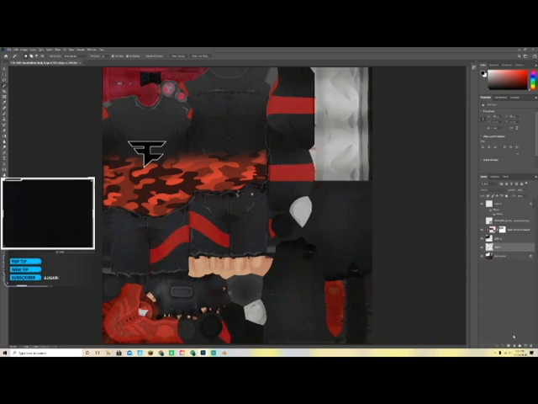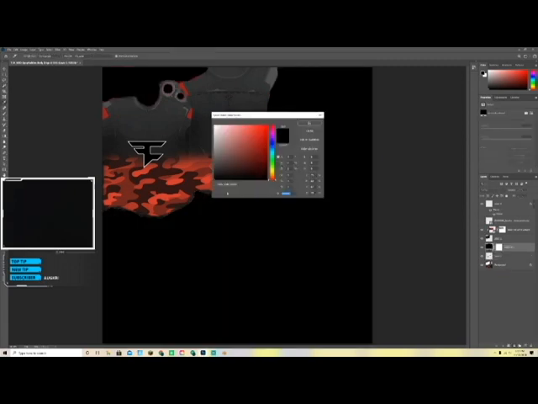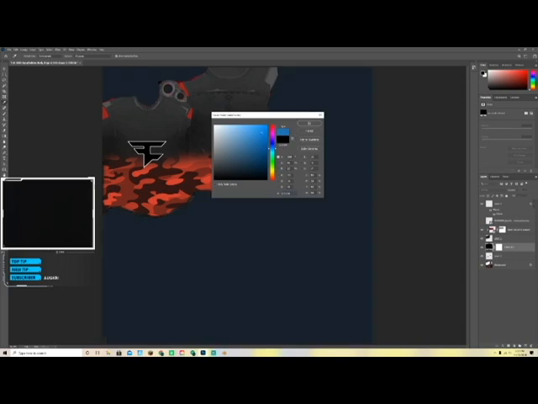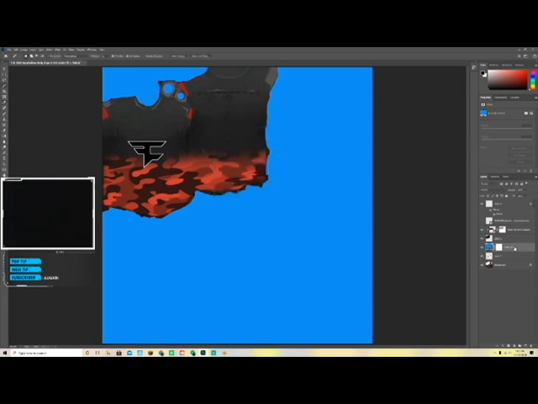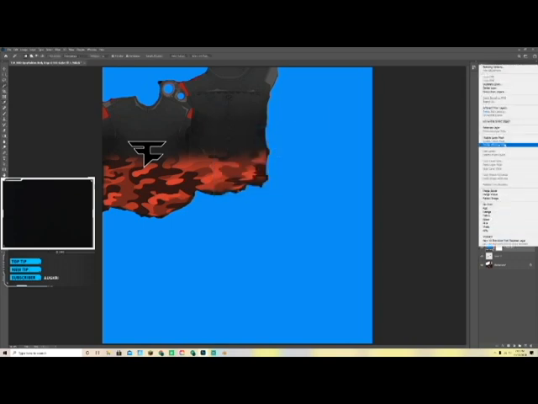And now we're going to want to do this, solid color. And you can make it whatever color you want. Say I want it kind of like that, for example. You're going to want to make it whatever you want. Just do it. Okay, we're going to right click on the layer and do create clipping mask.